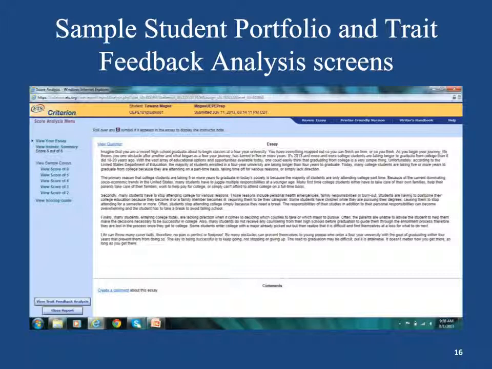This is an example of a student portfolio and trait feedback analysis screen. If you have enabled the scoring feature in your assignment, this screen displays the essay, the score the student received, and the scoring guide. The instructor may also provide feedback by writing comments in the comments section at the bottom of the screen.